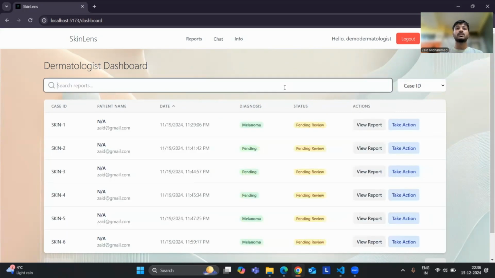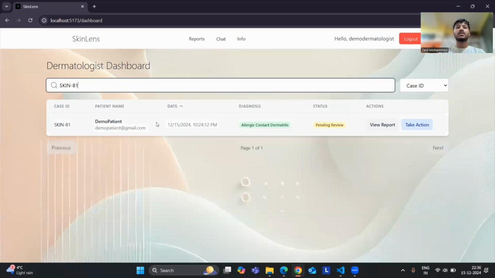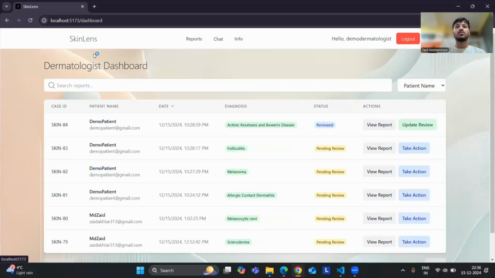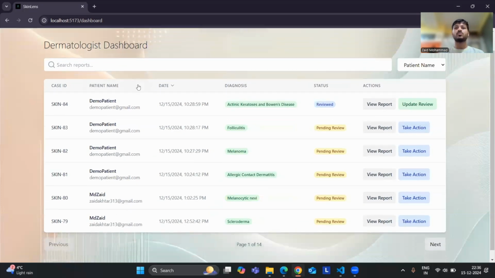Now when a person in a chat mentions to the dermatologist that their particular case is, for example, skin 81, that's the case we generated by the demo patient account, the dermatologist can quickly search it and go through it and give recommendations or any additional comments or answer the questions in the chat with the patient. Now click on SkinLens icon. It takes you back to the dermatologist dashboard.